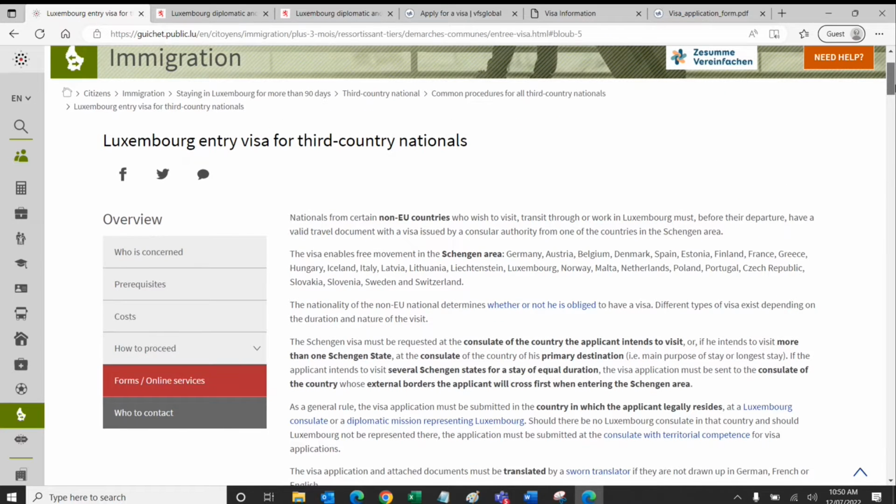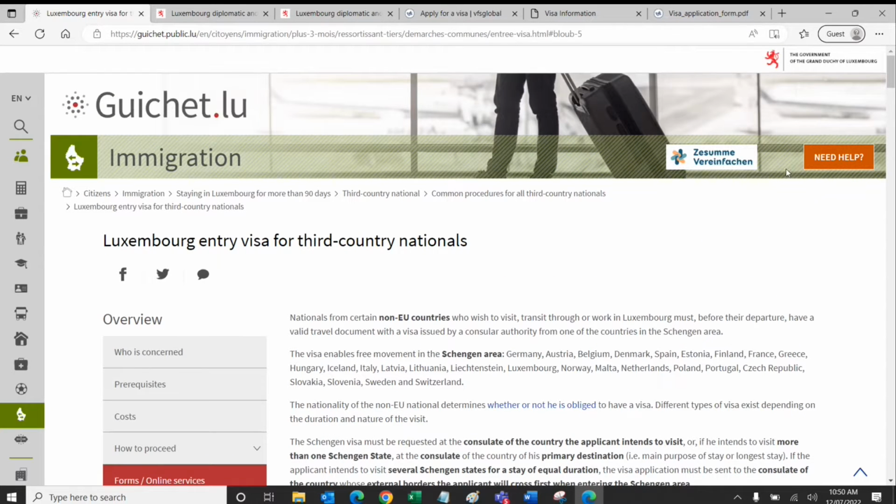Okay. Now, it's really important to know who actually needs it. Not everyone needs it. So first you need to find out if you need it. If you're a third-country national, like if you're not from the European zone or any other visa-not-required country, then you need to go through this process.